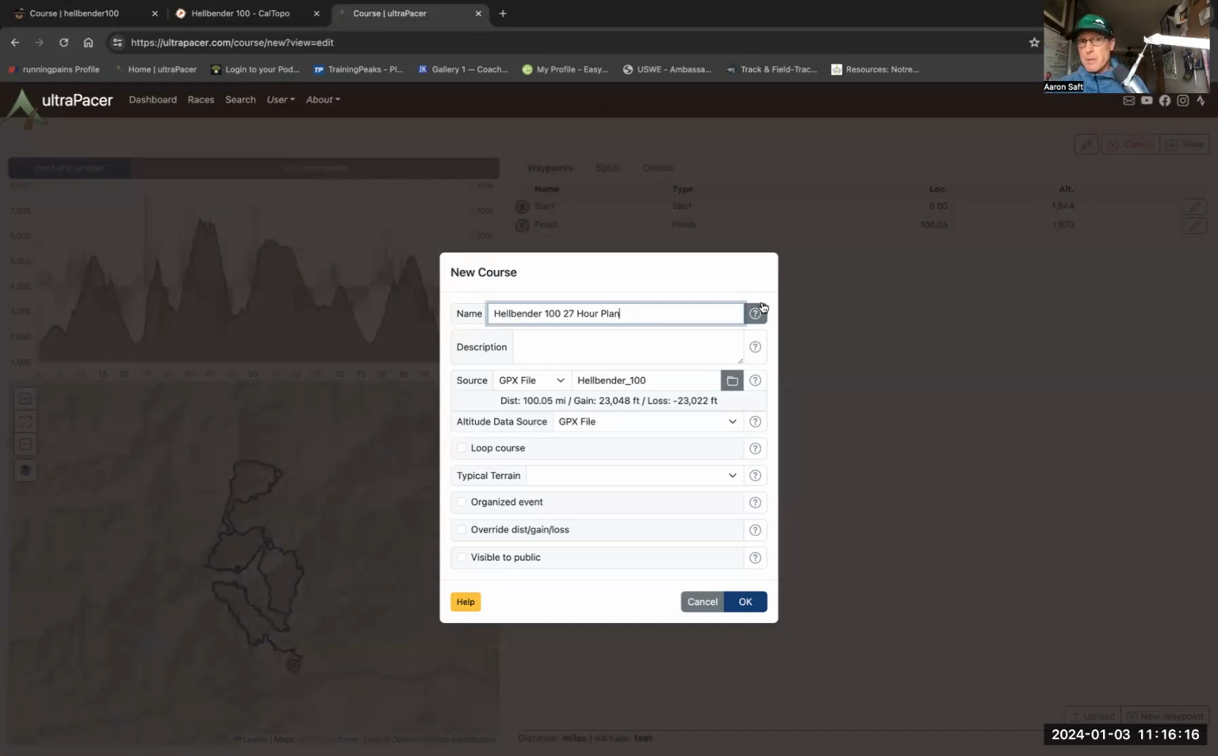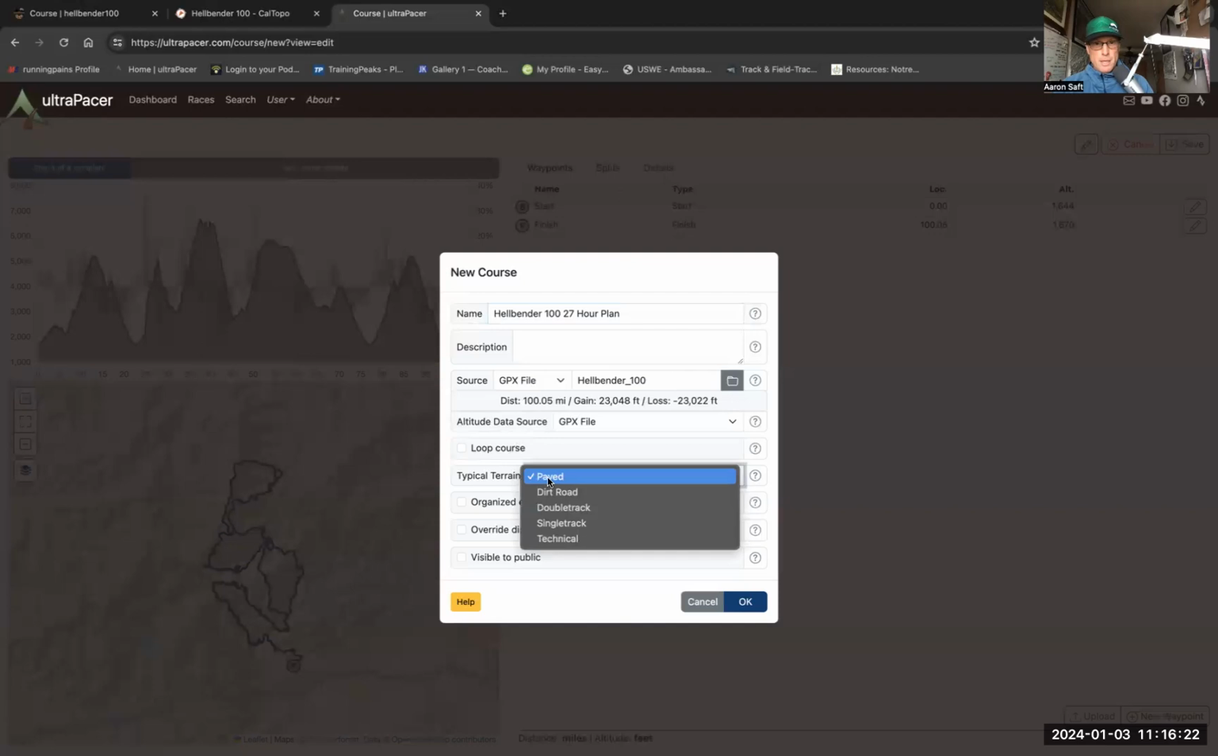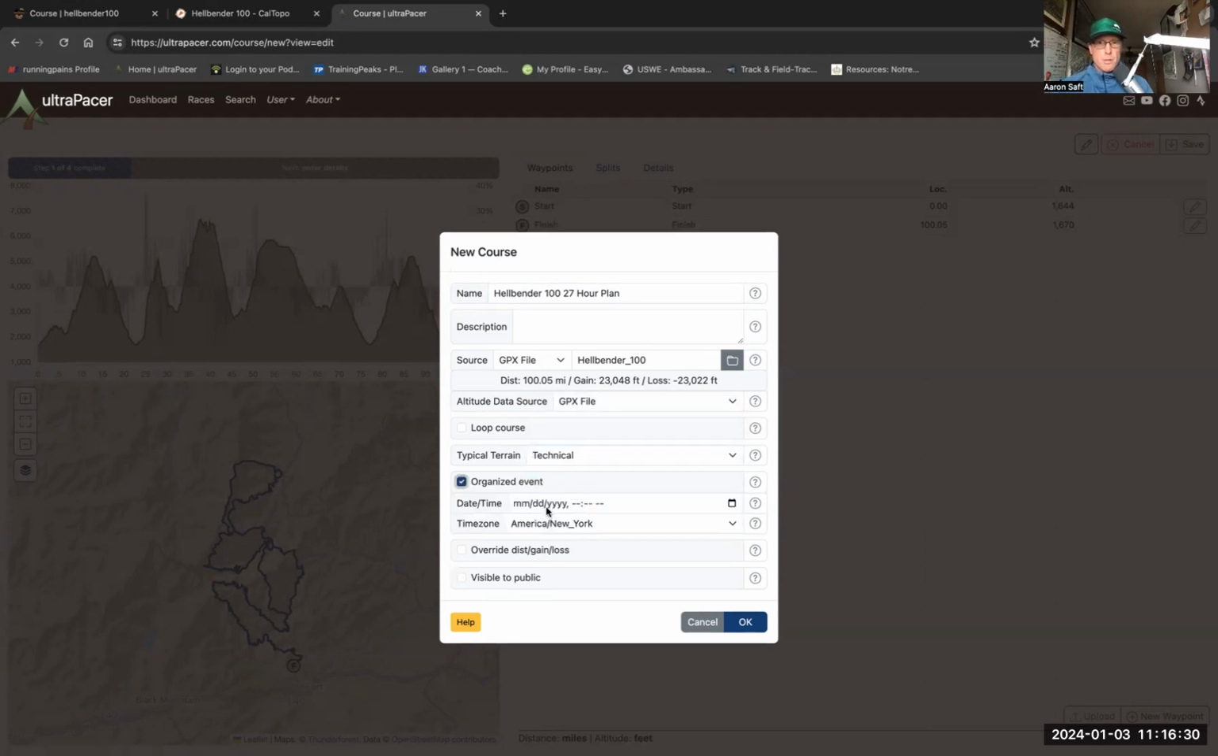Okay, so this is going to be my B goal. I got the GPX file. That's all good. It is not a loop course, typical terrain. We'll just say single track. We can even say technical. Okay. It is an organized event. So here you can plug in the date.